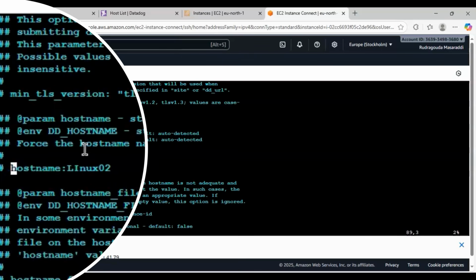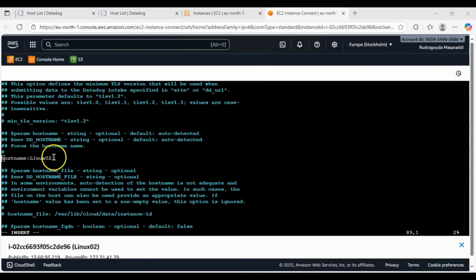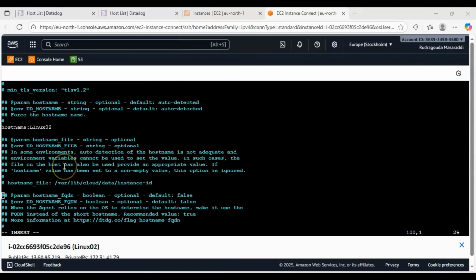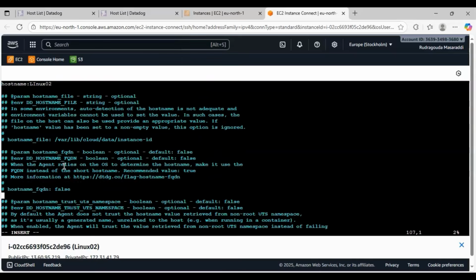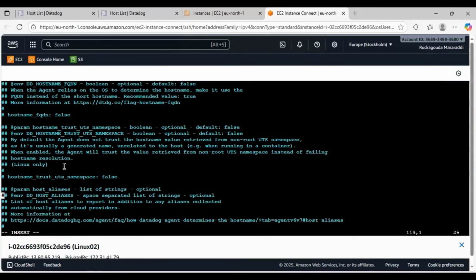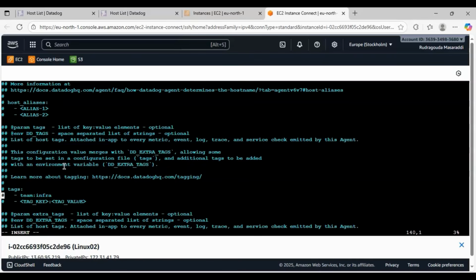You need to uncomment this one. Right now it is in the comment state, right? You need to uncomment this. So we have set up hostname equal to Linux 02. And then like that, if you scroll a little down, here also you will find one option called tags. Okay. So that tag information also you should change. For example, let me come down and just look for the tags here. Yeah, you can see, right? Now the tag is nothing here. We have not set up any tag so far.